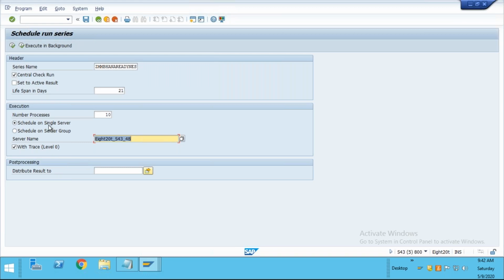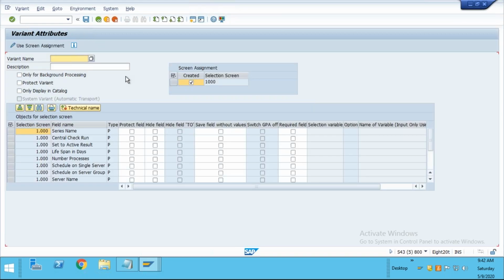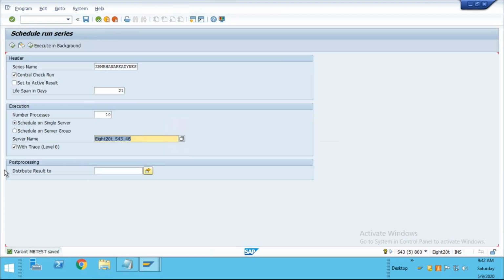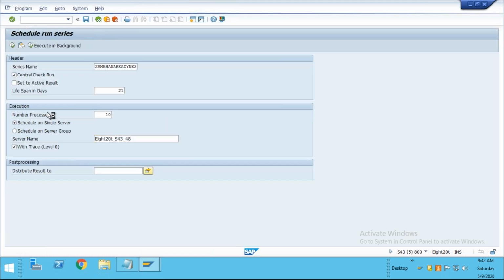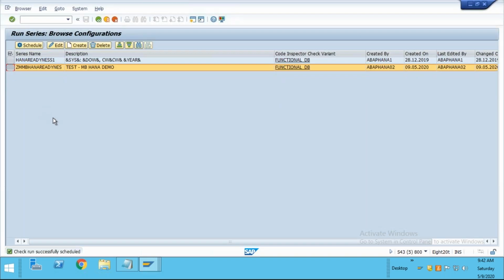If you select this option, by default it will schedule on the current server. Click on the save button and you can give the variant name something like MB test. Click on the save button, that's it. And the variant got saved. Click on this OK button and it will start executing.